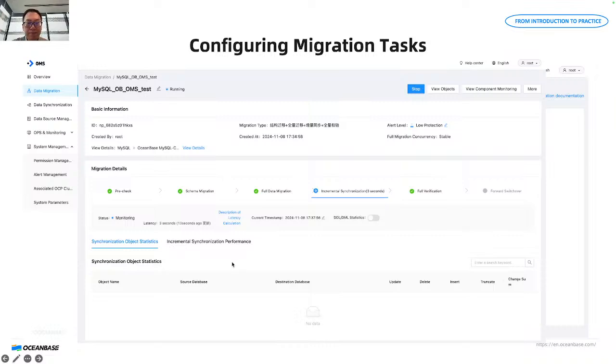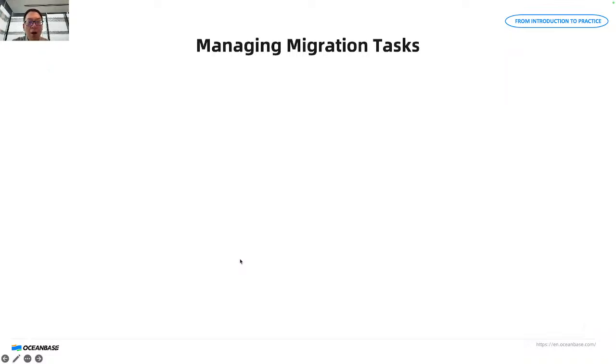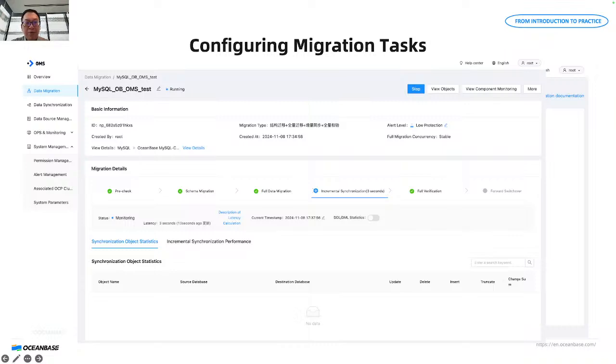Okay. And we also can use the pre-checks to check if we have any option that fails. Yes.